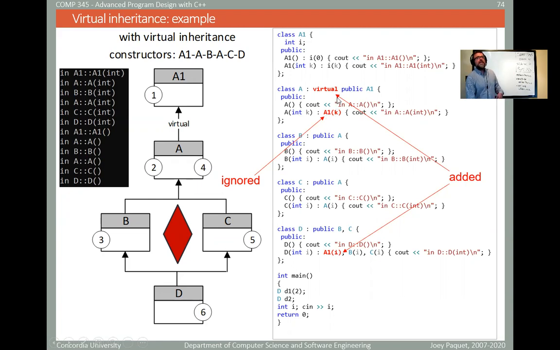That makes it so that you also need to add the explicit call at the class that actually inherits both of these parts.